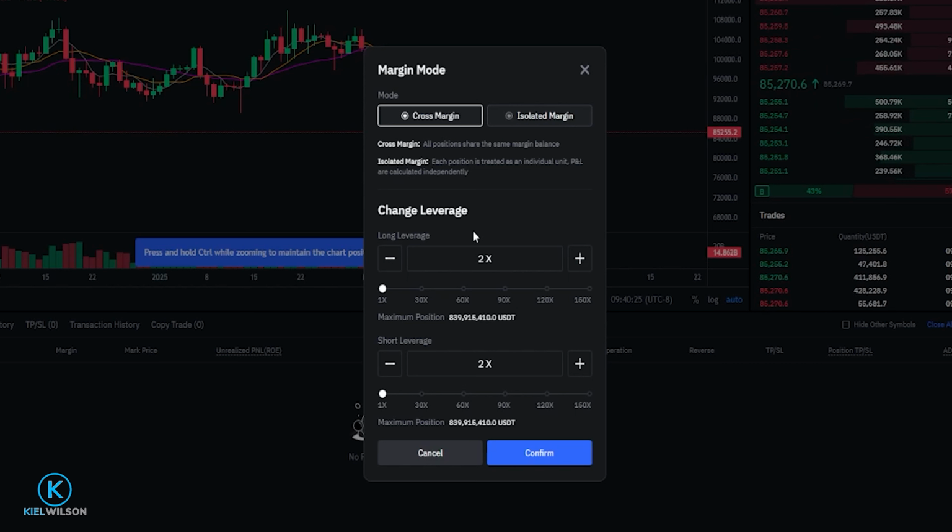Now, quick disclaimer about leverage. Yes, leverage can maximize your gains, but it also maximizes your losses, and the more leverage that you use, the easier it is to get liquidated. So always keep that in mind when choosing the amount of leverage that you wish to trade with. I'll go ahead and just leave this set to 2x leverage for this tutorial.